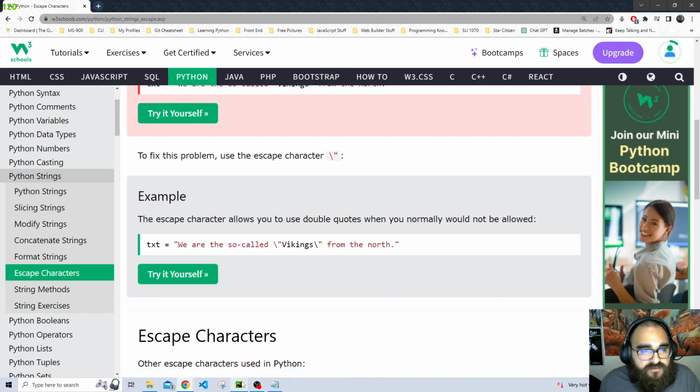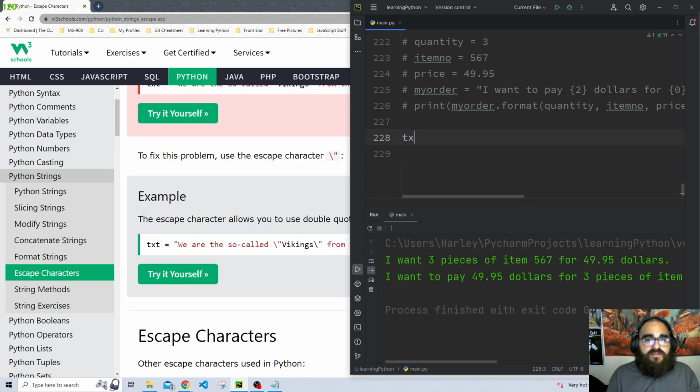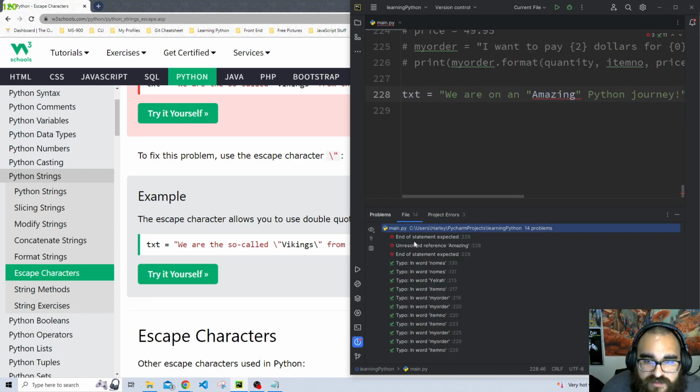Gotcha. Okay, so let's do this. Text equals we are on an amazing Python journey. And we already got an error. Let's see what that error says. End of statement expected. Unresolved reference. Amazing. End of statement expected.